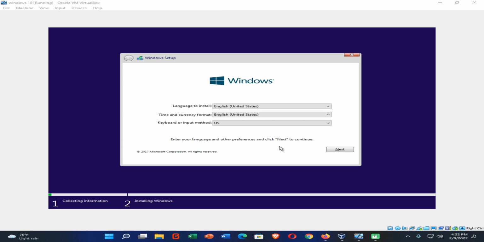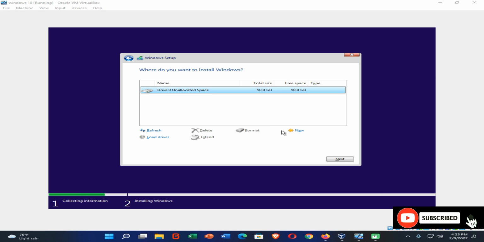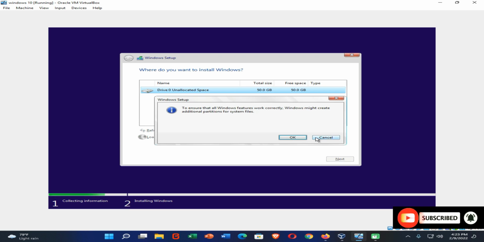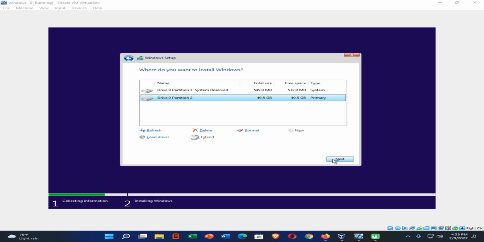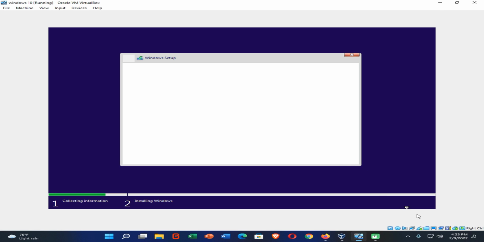When it comes to here, you can select your language and everything, then click on Next. Now click on this new icon, click on Apply and click on OK. Then click on Next. Now you need to wait until this process completes.